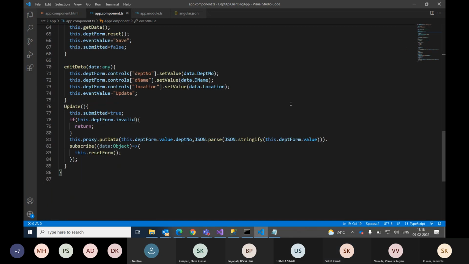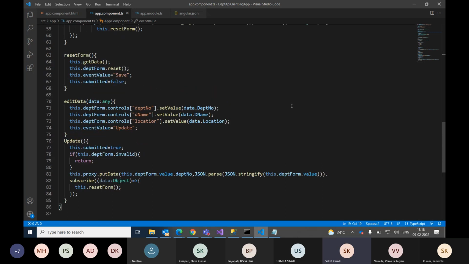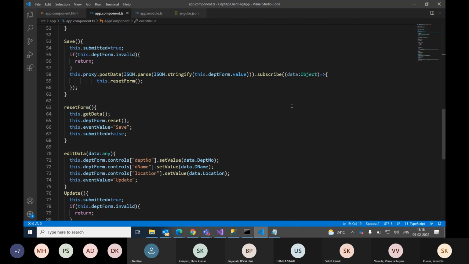Scroll down. Update is U capital. Edit is E small. Scroll up. Show me the save method. Save is S capital. Okay. Now go to save all and then go to the HTML, app component HTML.